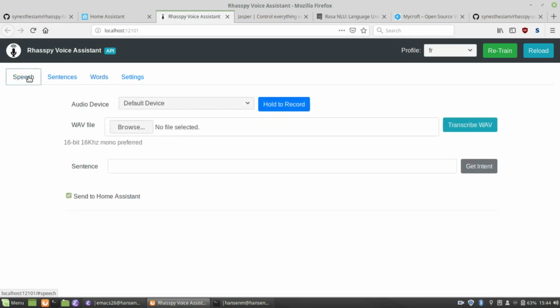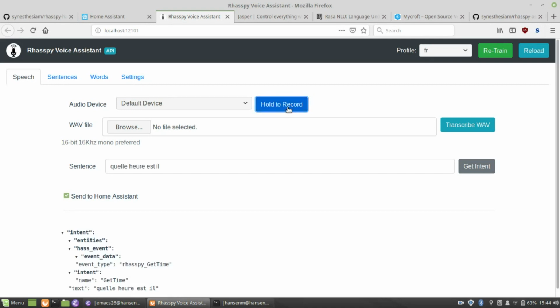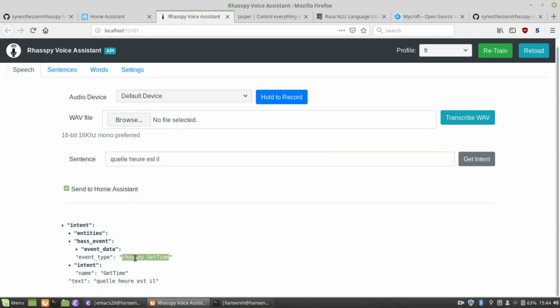So, coming over here to the speech recognizer now, I can make an attempt. Quelle heure est-il? It is 3:44 p.m. So here it's its transcription, and you can see it's sent over the same Rhasspy get time event, which I was already able to handle.